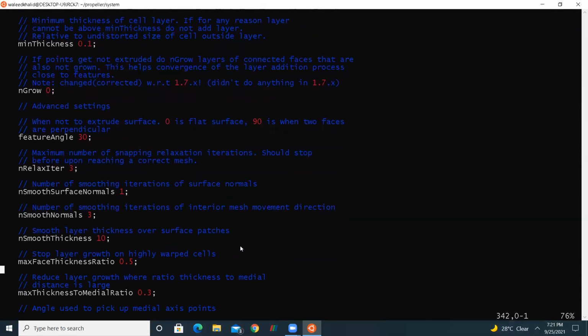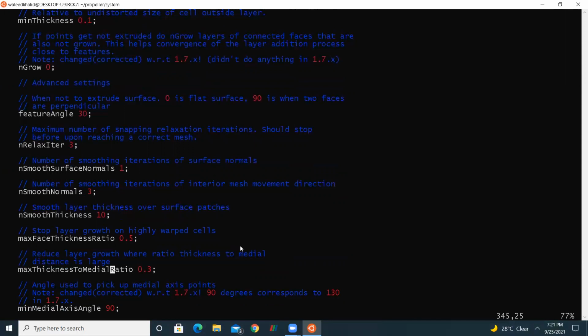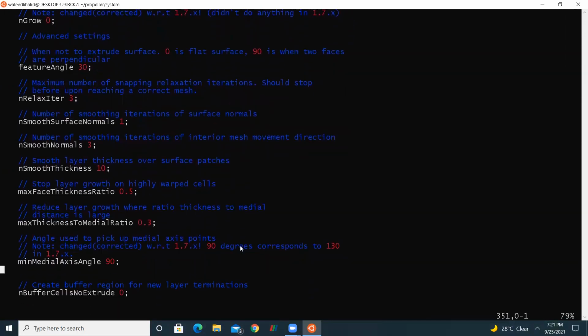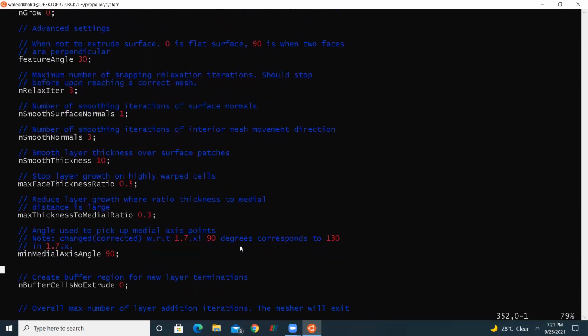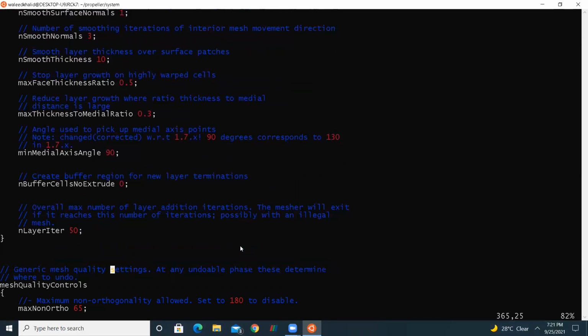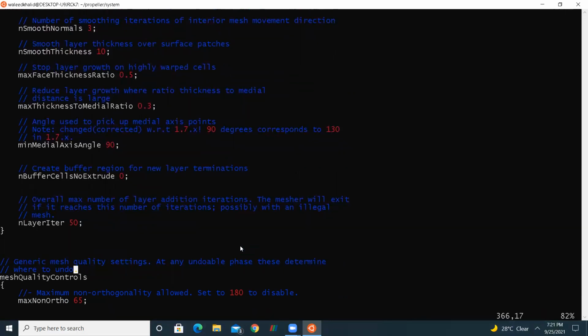Reduce layer growth where the ratio of thickness to the medial distance is large. So the maximum thickness to medial ratio is 0.3, the medial angle is 90, and buffer and extrude is no, and these are basically for the layers, how many layers you want to add at the edge of the geometry. So that was the best if you are looking for a boundary layer or anything else. So that is the case with this one.